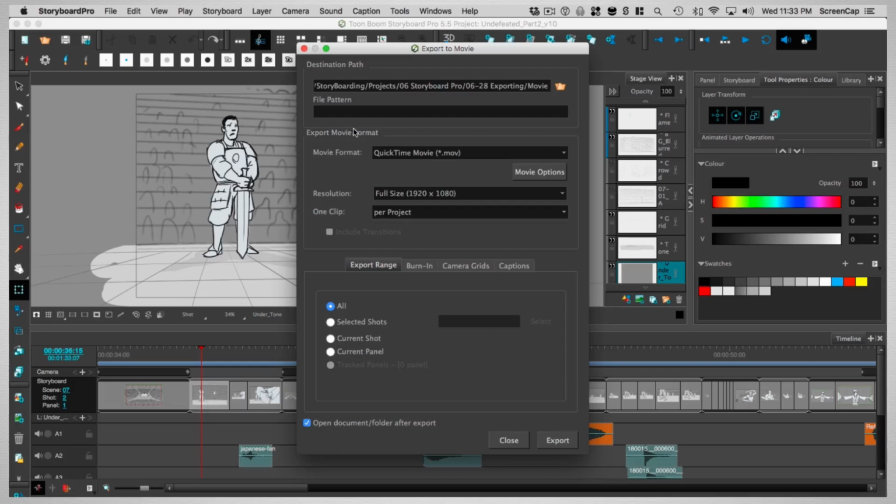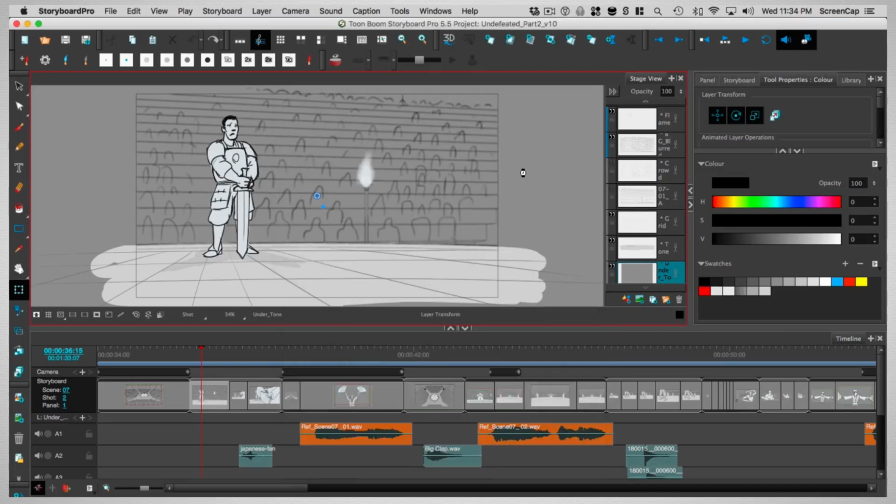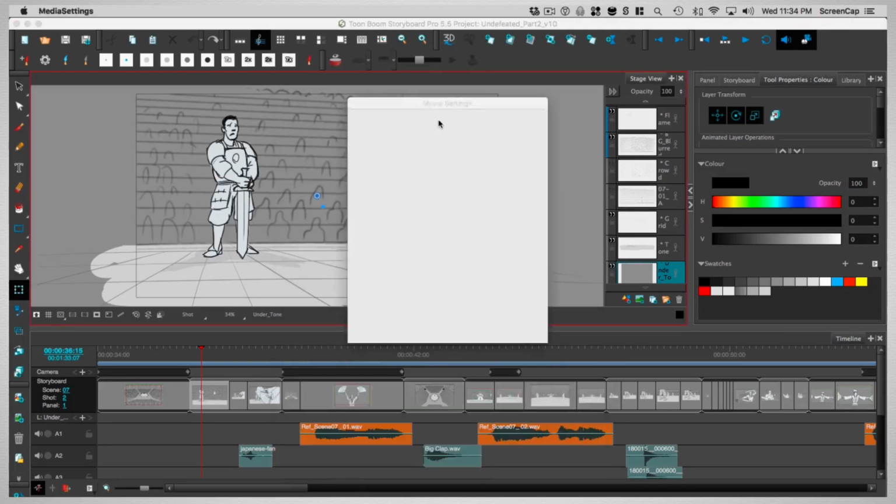Then here we can set the movie format. I have options for QuickTime, a Flash SWF file, JPEG and Targa and PNG, which are still image formats, meaning it will export the movie as an image sequence. But we want a QuickTime movie. If you're on Windows, you will also have the options for a Windows WMV format. If we click Movie Options, we get more specific options for that format.